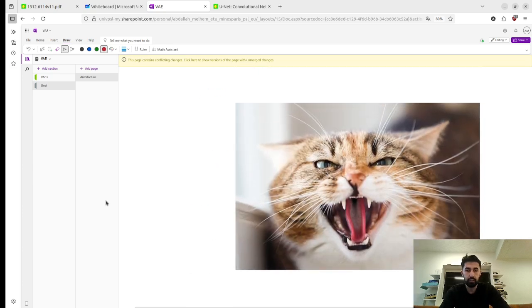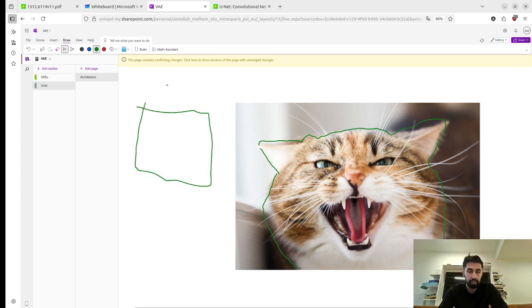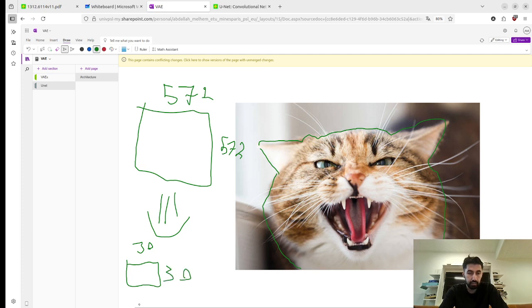So let's say we have our image over here, and we're trying to detect where the cat is. Our network should output something like this, around where the cat is. The encoder would take a very big image of, let's say, size 572 by 572, and it would output many tiny images of size 30 by 30, like 1024 images, and each one would capture a certain detail.